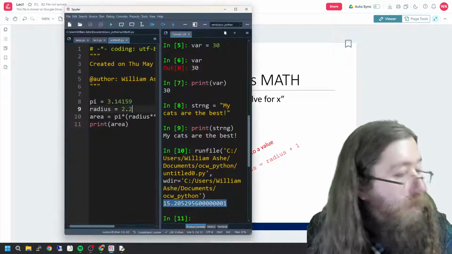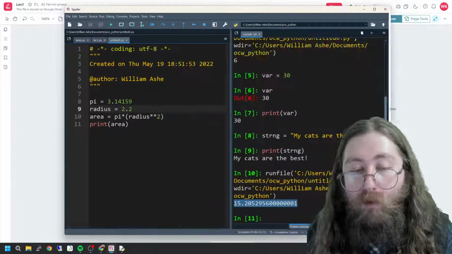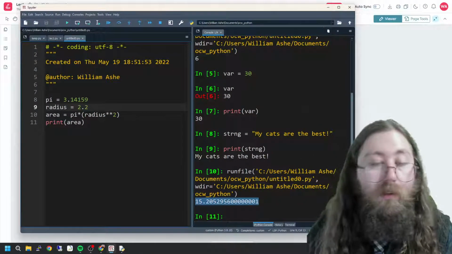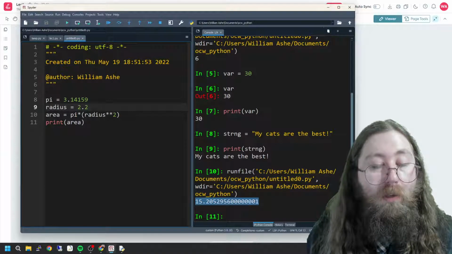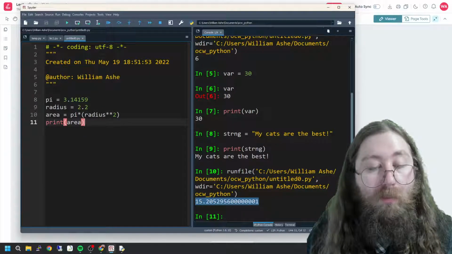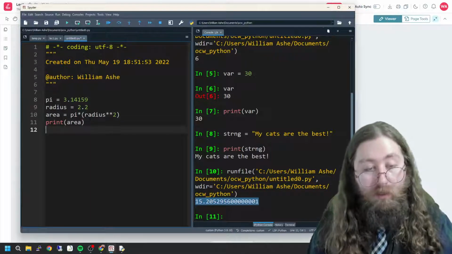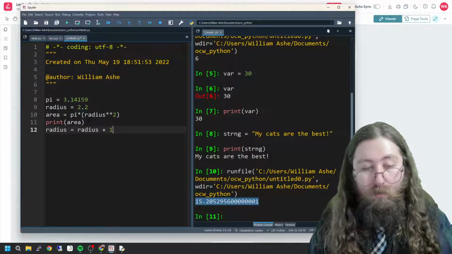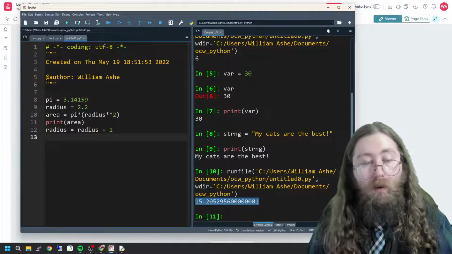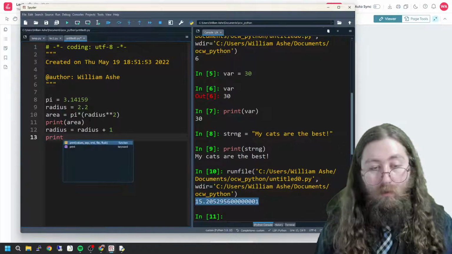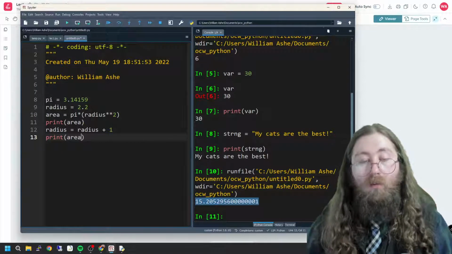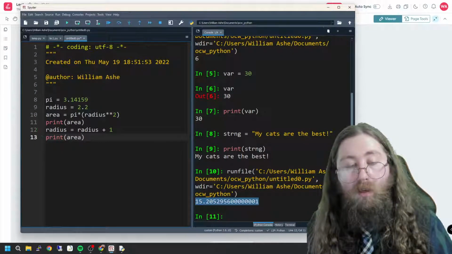And we can do that right here. Hopefully my head's not covering this. So I have my radius is 2.2, I have my area calculated, and then I'm going to print area. Next, I'm going to say radius is equal to radius plus 1. And then I'm going to print area again. And you'll see that the value that's being printed will not change.